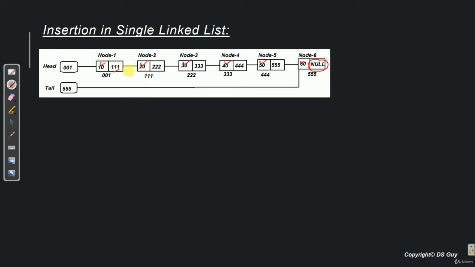So node 1 references node 2, whose address is 111. Node 2 references node 3, whose address is 222, and so on. Head of course always points to the first node of the list and tail always points to the last node in the list. Now let's see how we can insert a new node in this list.